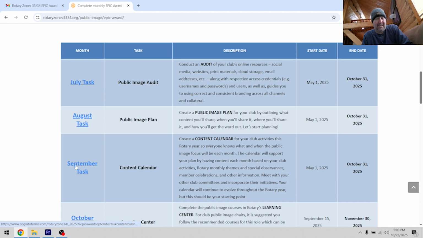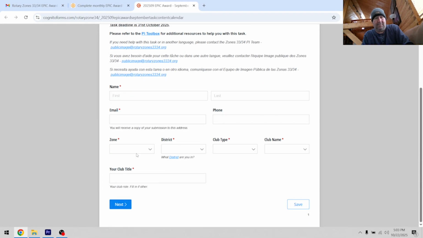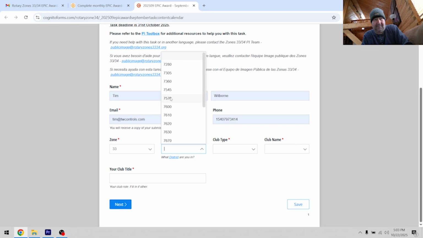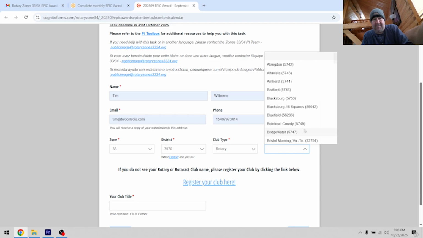So we're going to go into the September task, and we're going to start off by putting our contact info in. And I am in Zone 33. I am in District 7570, and my club type is a Rotary Club, and my club name is Rocky Mount.